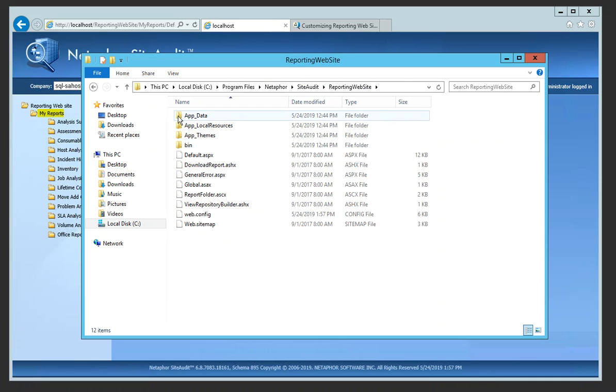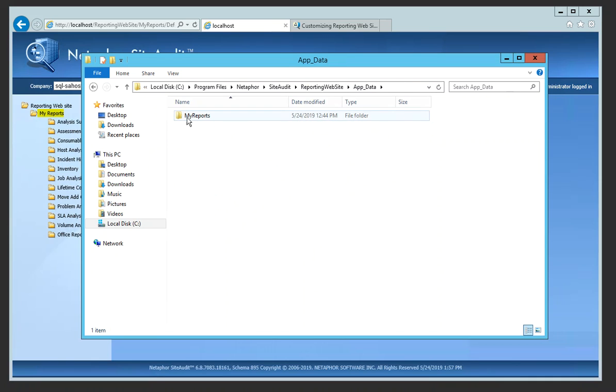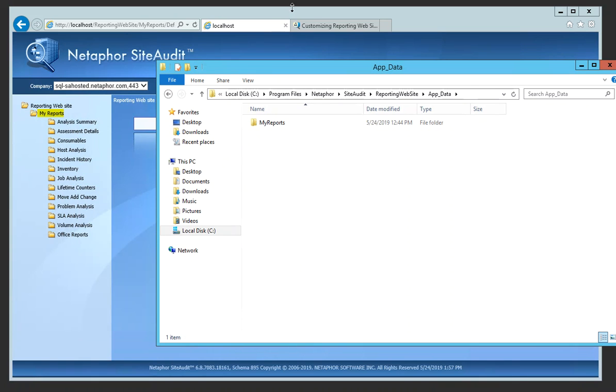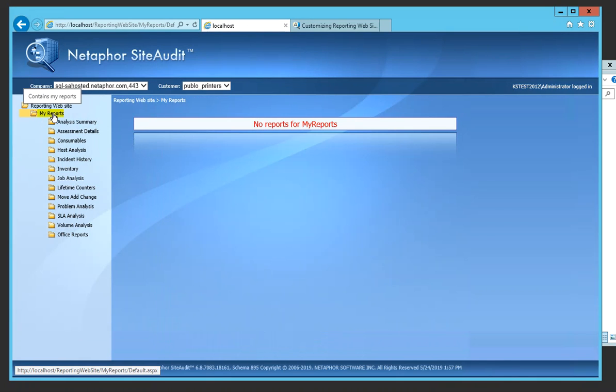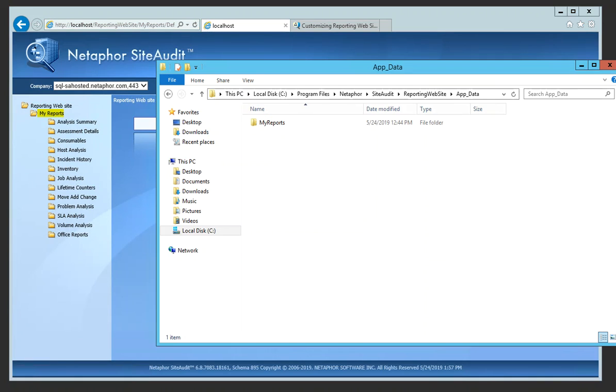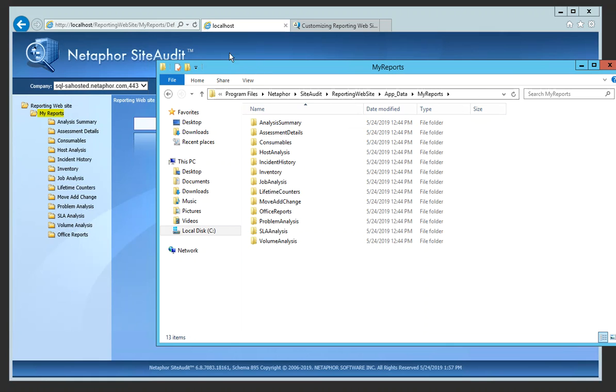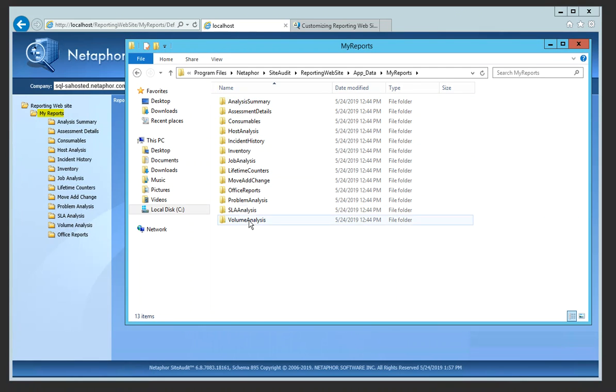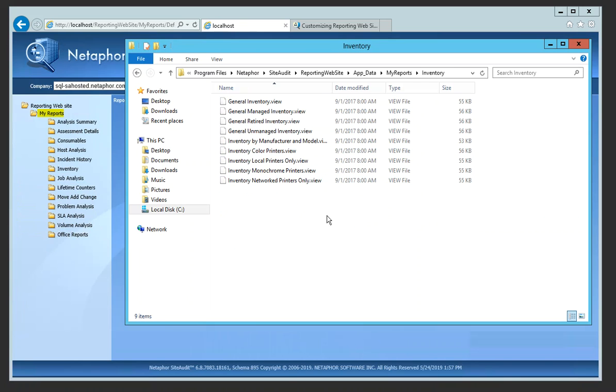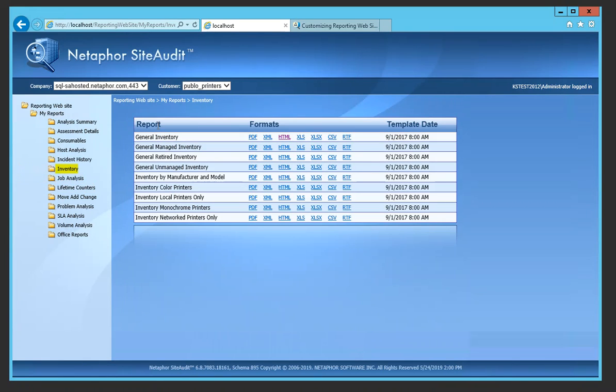And if we go into the app data, here's a folder called My Reports. That basically corresponds to the My Reports folder that we see here in the reporting website. If we expand this, we'll see there is a corresponding folder for each folder that we see here on the reporting website. And as we expand these, let's just take a look at inventory. There are 9 reports in here, and if we look at inventory, these are those 9 reports.